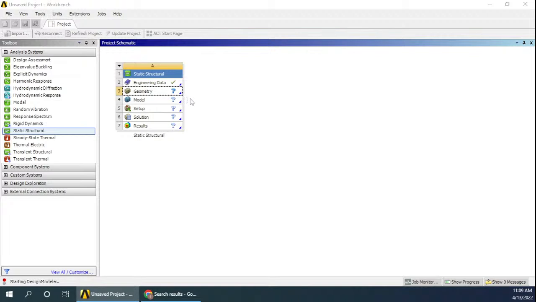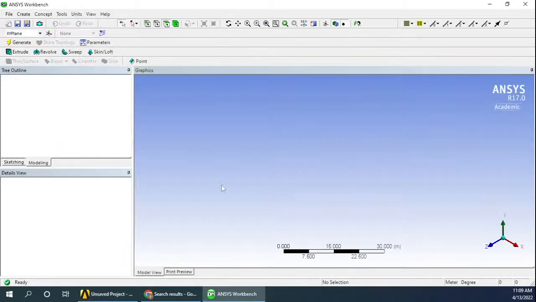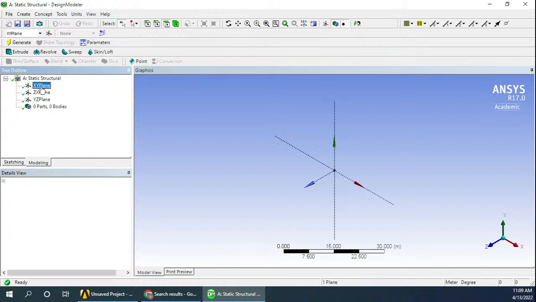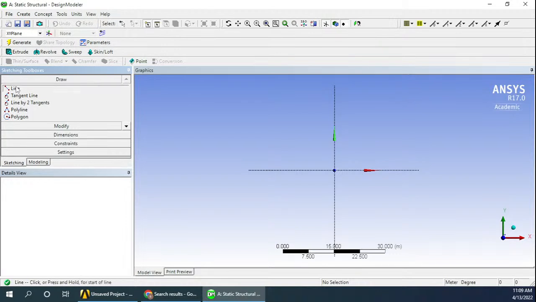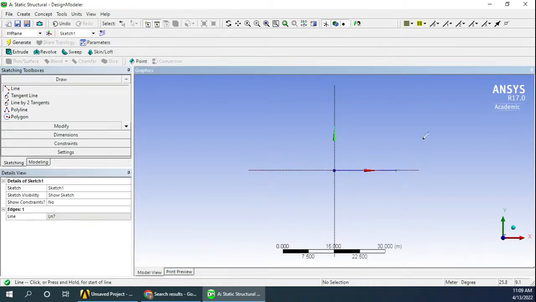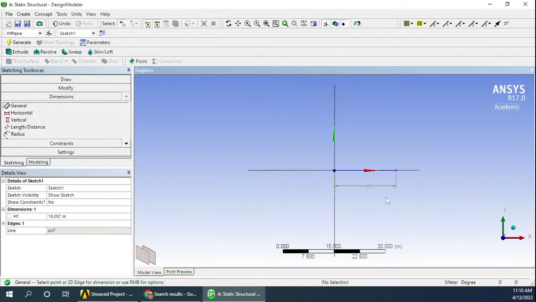Wait for some time till the design modeler loads. If you want, you can open the show progress bar, and okay, so this has loaded. Now let's go ahead and select XY plane, go for view perpendicular to it, and go for sketching and choose line command to start drawing the lines. So first let us draw a horizontal line, and then let's take dimensions, go for general dimensions, click on the line and leave it somewhere here.